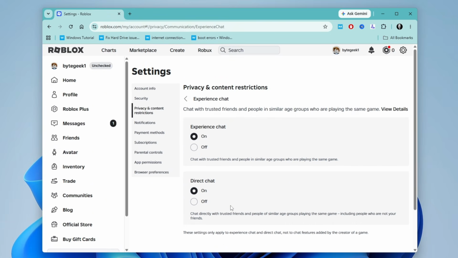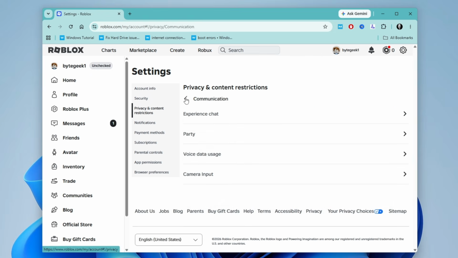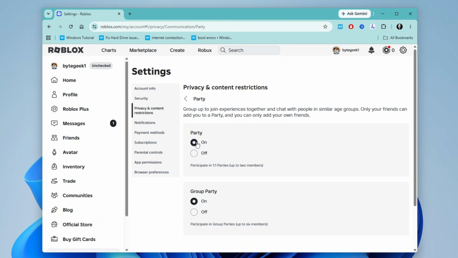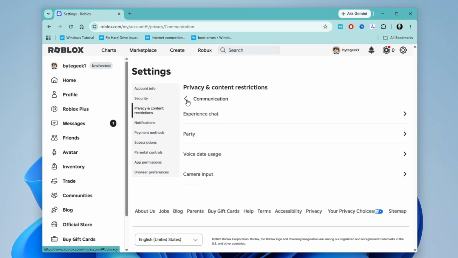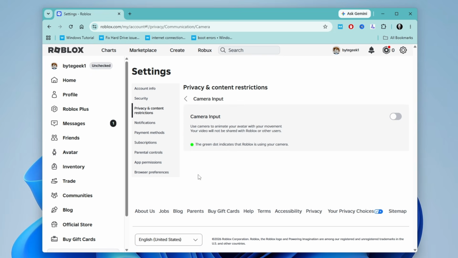Now turn on both Experience Chat and Direct Chat. After that, go back to the communication section, then click on Party, make sure both Party and Group Party are enabled as well. After that, go back one more time, and this time open Camera Input. Toggle it on to enable camera input for supported experiences, and that's it. These are the main settings you need to enable to get voice chat and communication features working properly in Roblox.